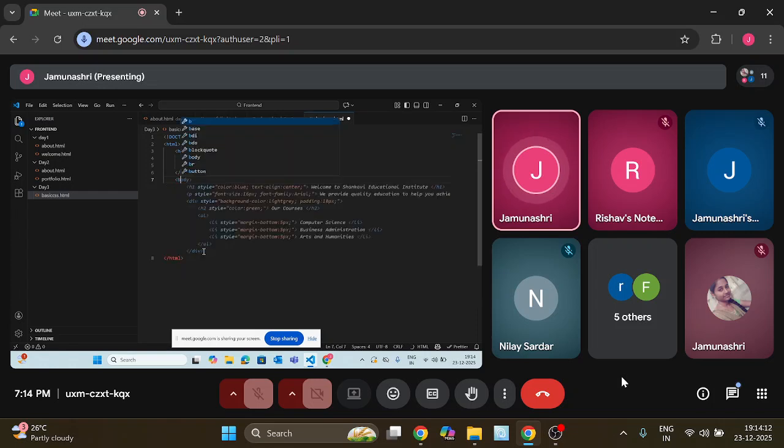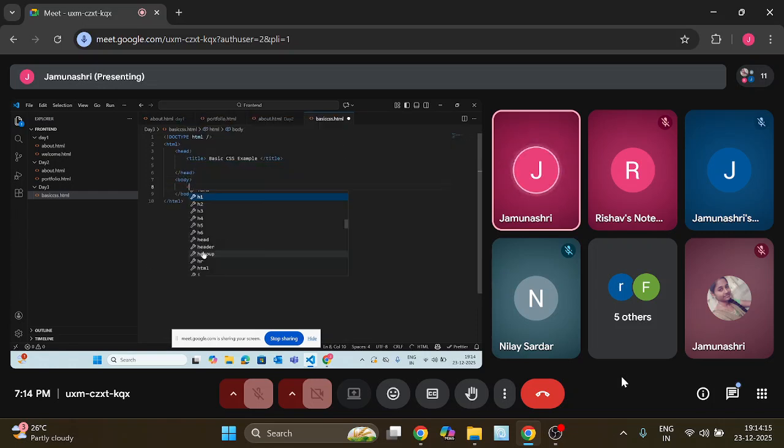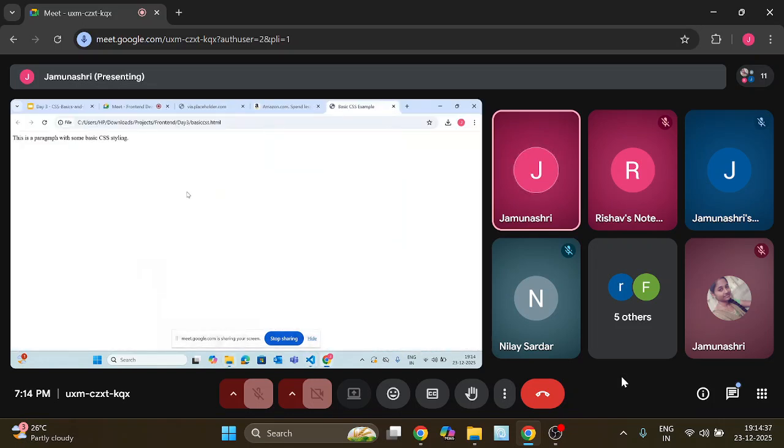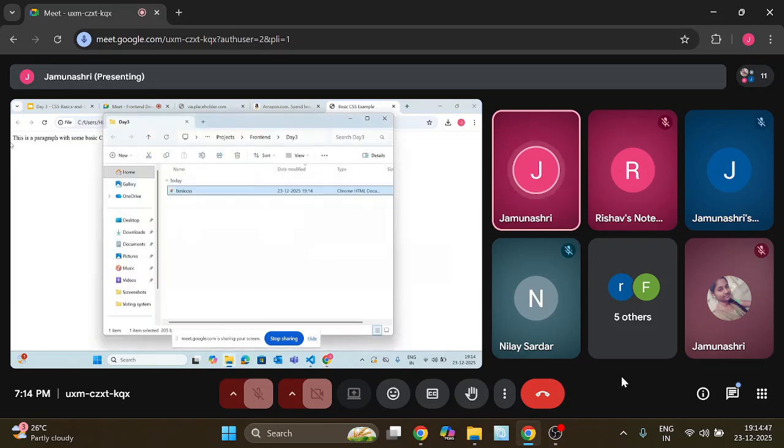So we have a body tag. Inside the body tag, I'm adding a p, a paragraph containing the text: this is the paragraph with some basic CSS styling. I'm going to run this page first, then we'll do the styling. So you see the basic CSS page is running with this particular paragraph tag. Now I'm going to style this particular paragraph tag.